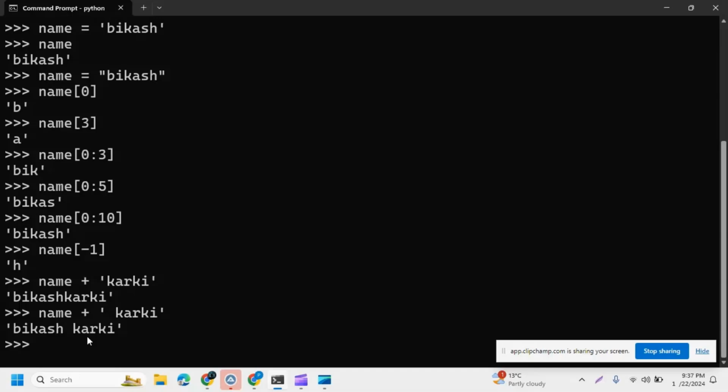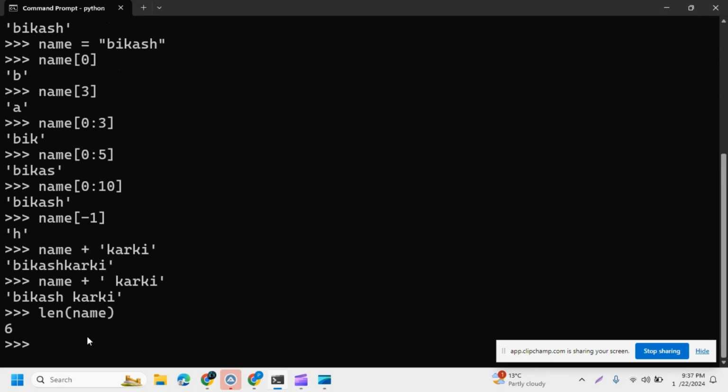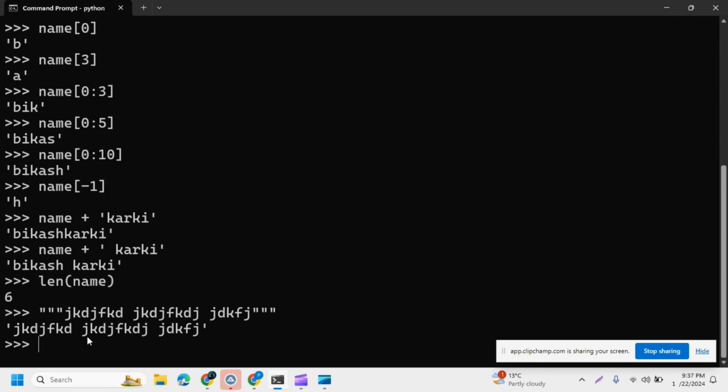Likewise, we can find out the length of the string. To find the length, we simply use the len function, and inside the function we give the variable name. If I press enter, I get 6. If I want to display the value as it is inside the quotation, I can type anything inside the string and use triple quotation. We can use single or double quotation, and I get the output as it is inside the quotation.